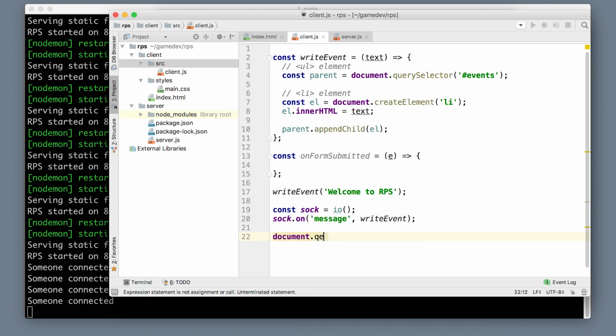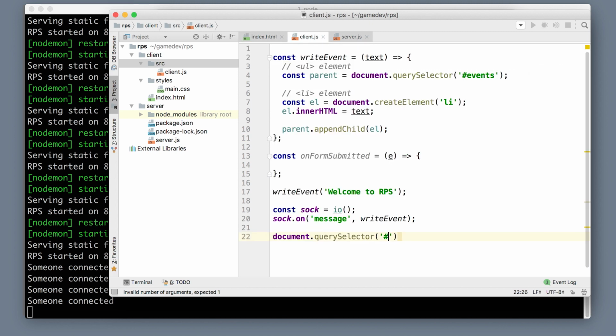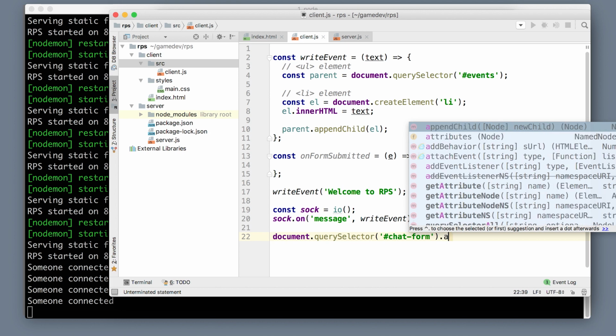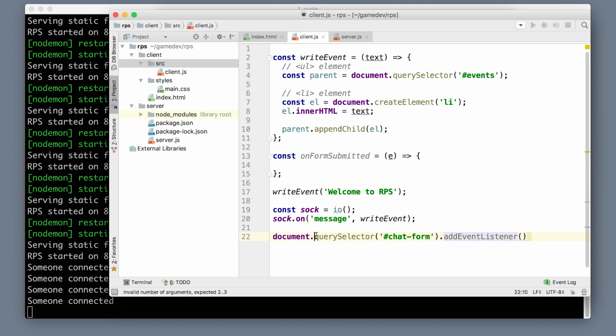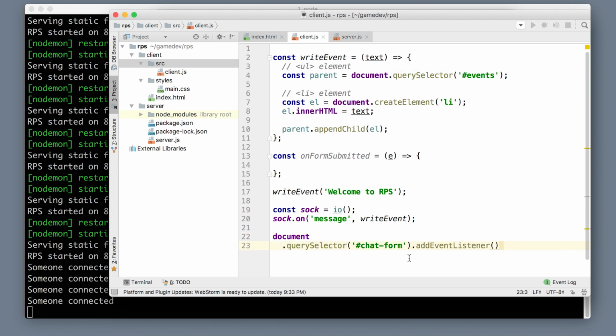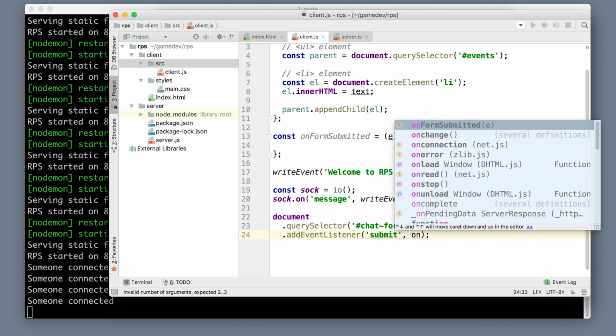Document query selector. Let's get the ID of the form. It's called chat form. So it's chat form. Add event listener. Yes, I love DOM API. I just love DOM API because it's so short. The method names are so nice and so easy to type and remember. I'm joking, of course. So whenever we're having submit, we call onFormSubmitted.